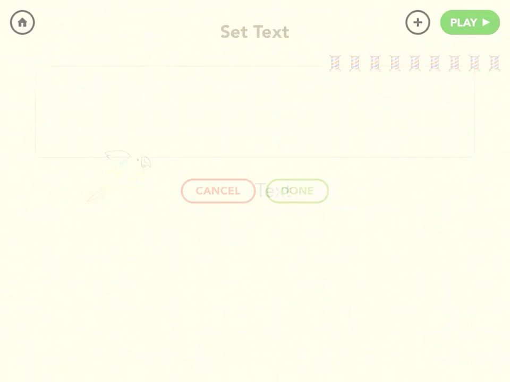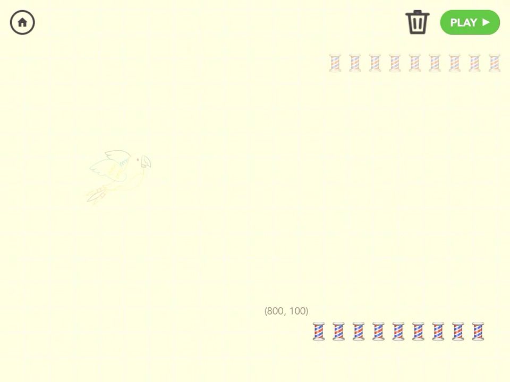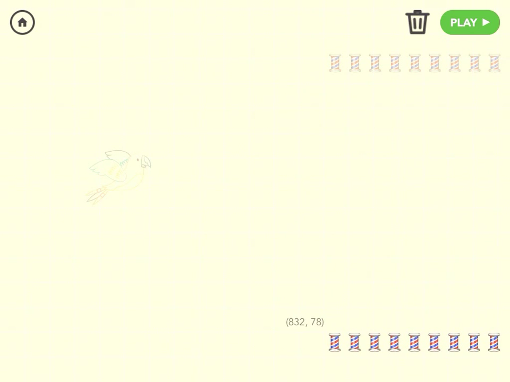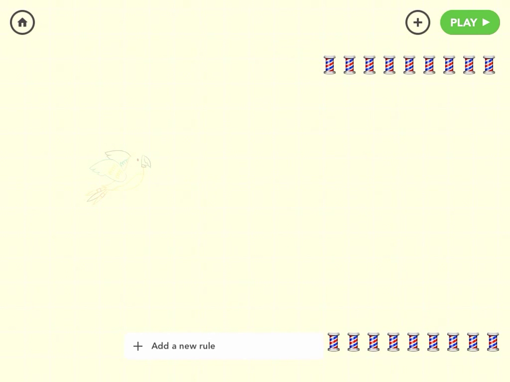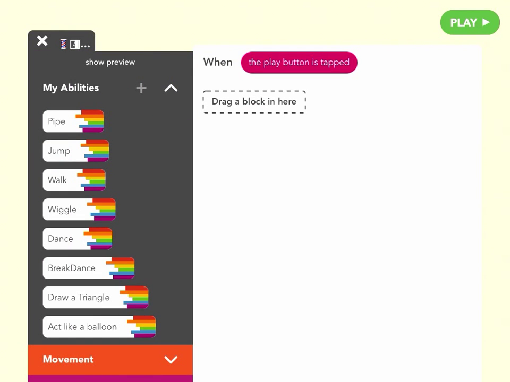So I click text, click into my emojis, and type out another pipe. And this pipe I'm going to put right down the bottom of the screen, put them roughly in line. And here, the first rule I'm going to add is to make it act like a pipe. And that's really easy because we made that ability before. I just drag out that and those blocks are already in there. So that's all I have to do for that part.